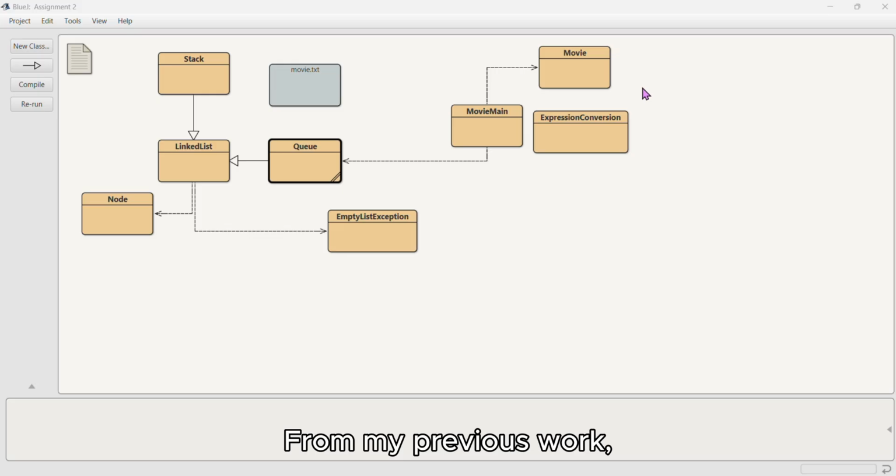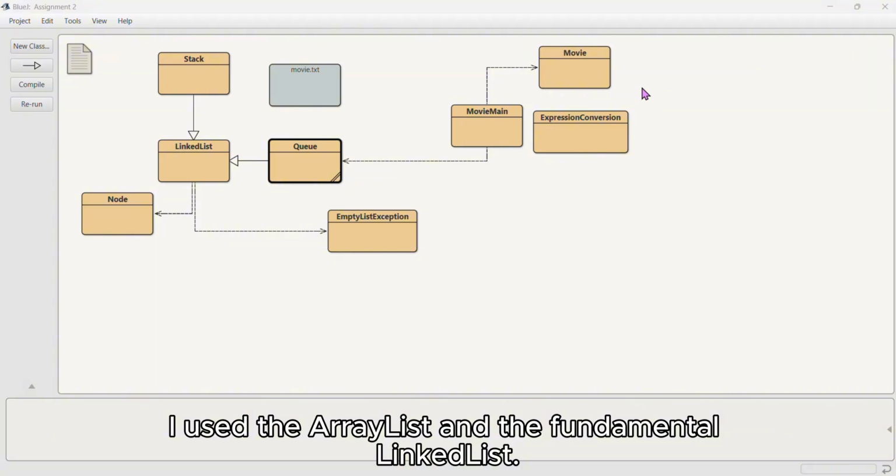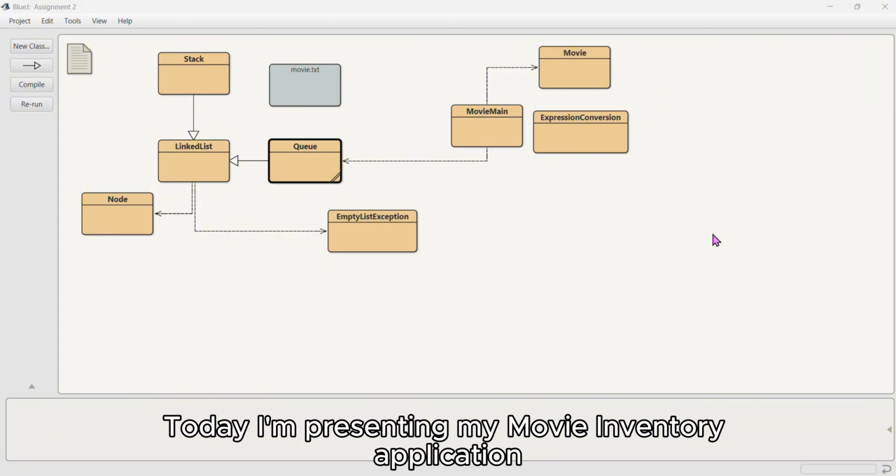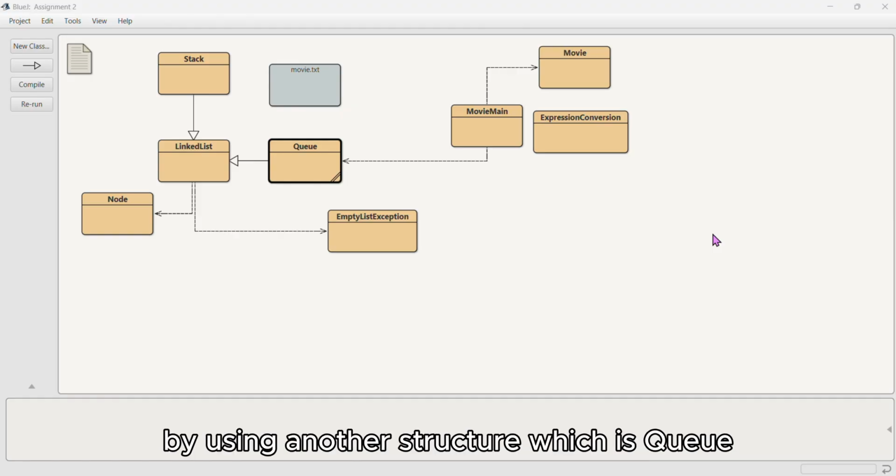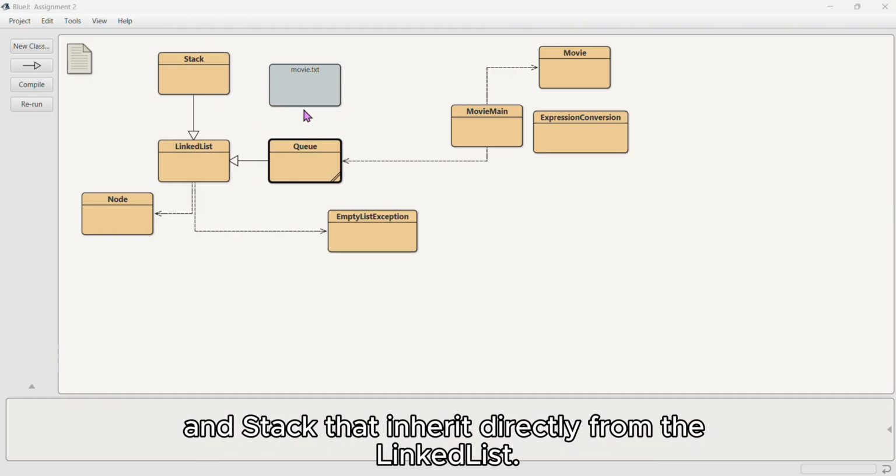Today, I will be presenting about assignment 2 titled Movie Inventory. In my previous work, I used the array list and the fundamental linked list. Today, I'm presenting my movie inventory application by using another structure, which is queue and stack, that inherit directly from the linked list.